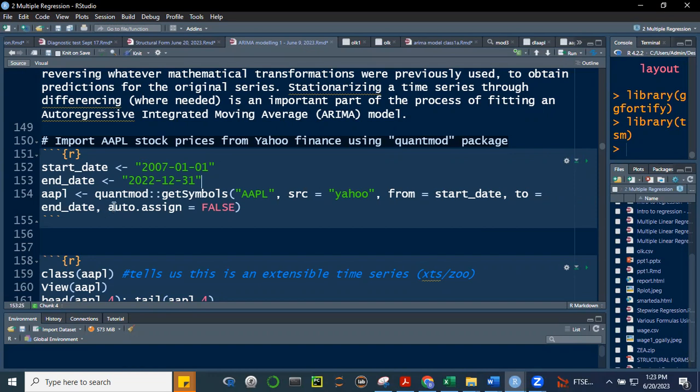Okay, and then we're going to use the quantmod package. We're creating this object Apple, and then we're using getSymbols. The stock is Apple, the source is Yahoo. Start date is from equals start date, which is this one. End date is end date. auto.assign equals FALSE. That will allow us to create an object with a different name. Otherwise, if auto.assign is equal to TRUE, which is the default, mag-create siya ng object na ang pangalan aapl. Dito ang gusto ko, mag-create siya ng isang object na Apple yung pangalan.